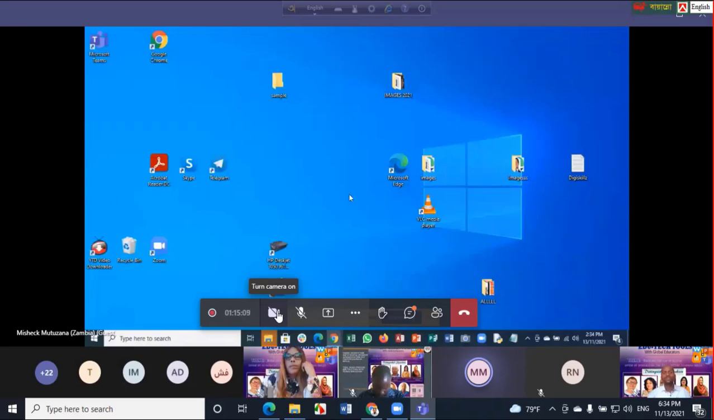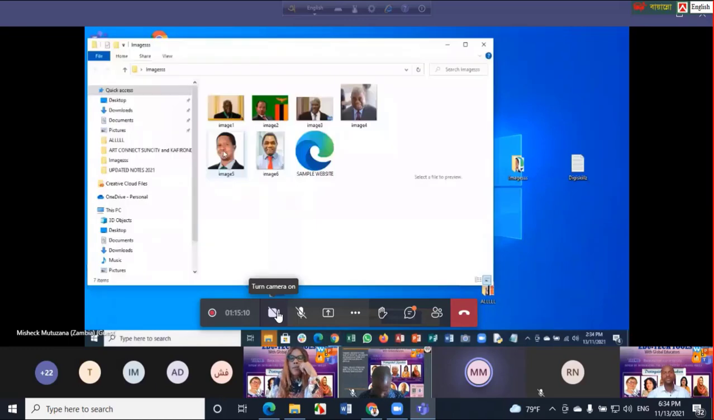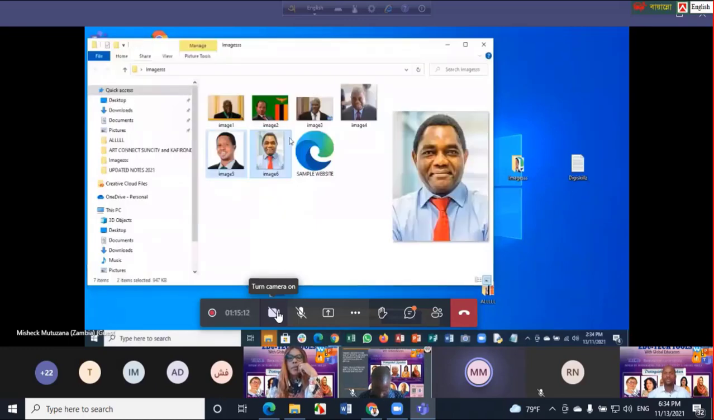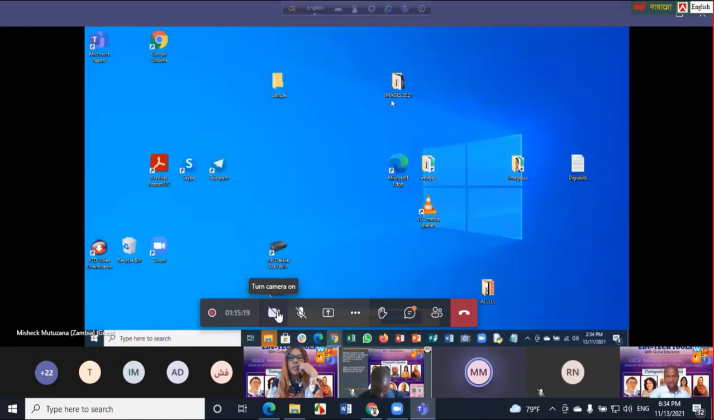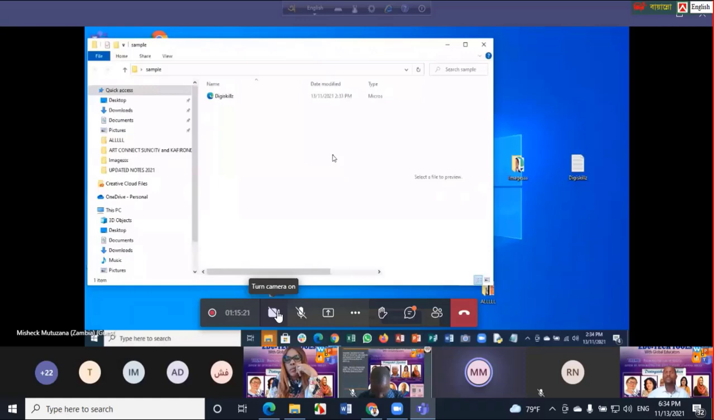So maybe I can get these two images, then copy them and put them in the folder. So I've got about 2 images. This one is called image 4, image 5, depending on how many images. So I can even change it to image 1 there. Then this one will be image 2.